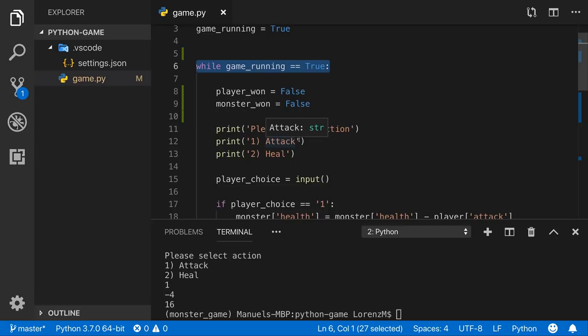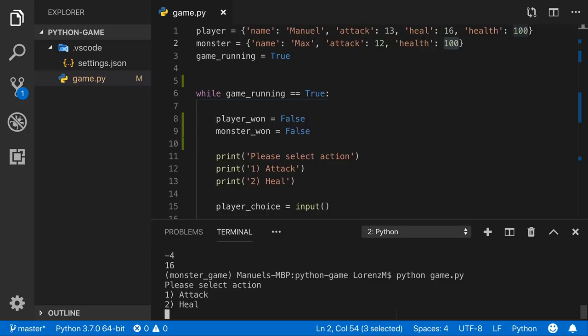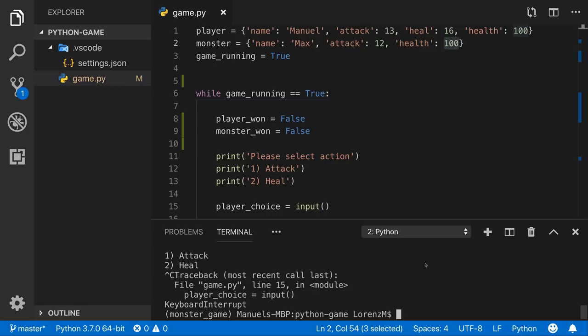But actually, it should not be the entire game that stops after somebody won. It should actually be only the current round that is stopped. Because what we need is to make sure that as soon as the player or the monster won, the default values for the health, so 100 for the monster and the player, are set again. And with that, we should be able to start the next round immediately and not exit the entire game and then have to enter Python game PY again to start the game. That's not what we want.